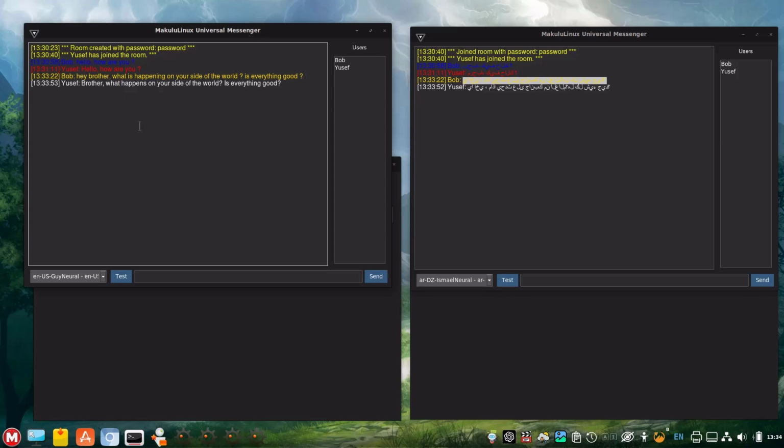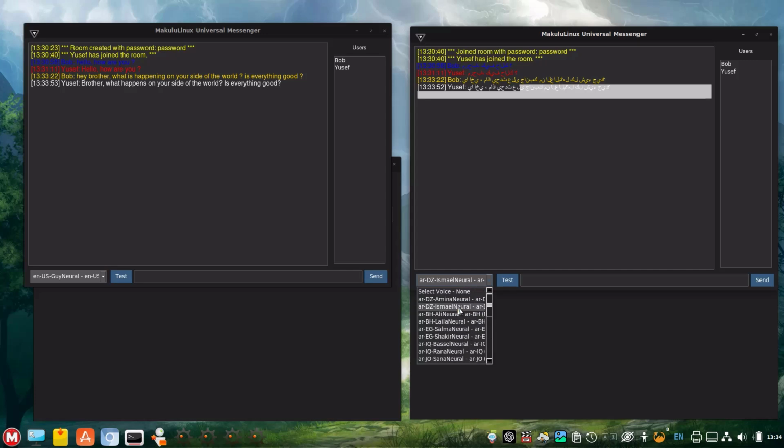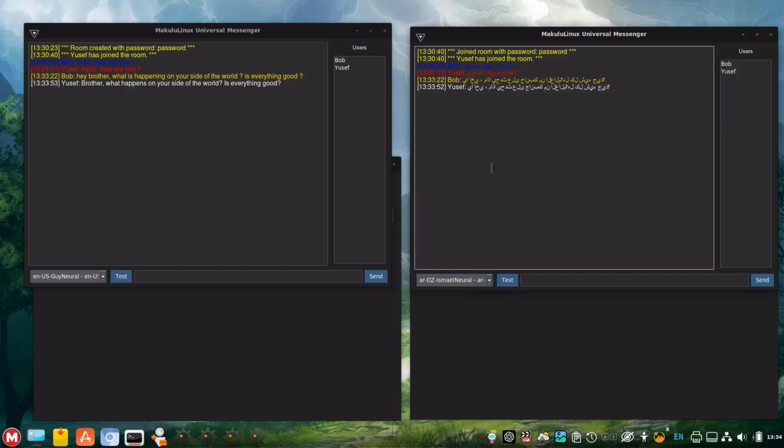So, anything that Bob types in English, Yusuf's going to hear in Arabic, in his native language, with the voice of his choice. And he's got a whole bunch of voices he can choose from. And he can run through the test and choose a nice one. Whatever Yusuf types in Arabic, Bob is going to hear in English. Again, from a bunch of voices that he's chosen. So they can type a conversation and actually listen to it in their native tongues.